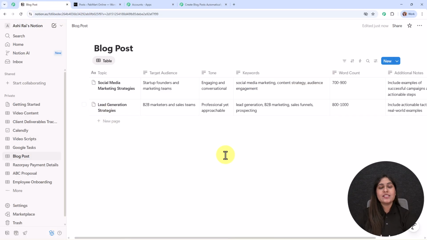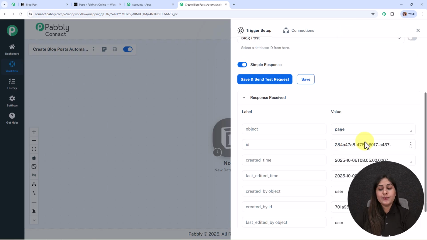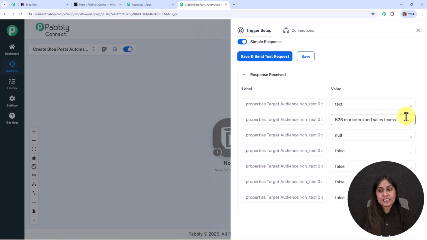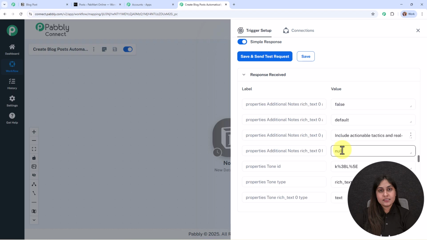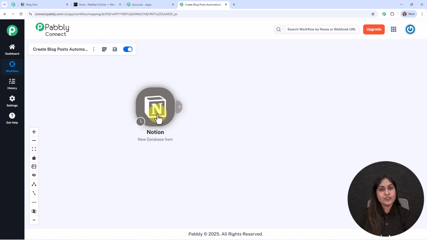Alright, so here you can see I've successfully added a new detail where I've added the topic, target audience, tone, keywords, word count and additional notes. So now after adding the new details, let's click on the save and send test request available in our Pabbly's workflow. And here you can see we have received a successful response where we have received all the details such as the target audience, titles, tone and all the details of our Notion database. So with this we have successfully set up our trigger over here.